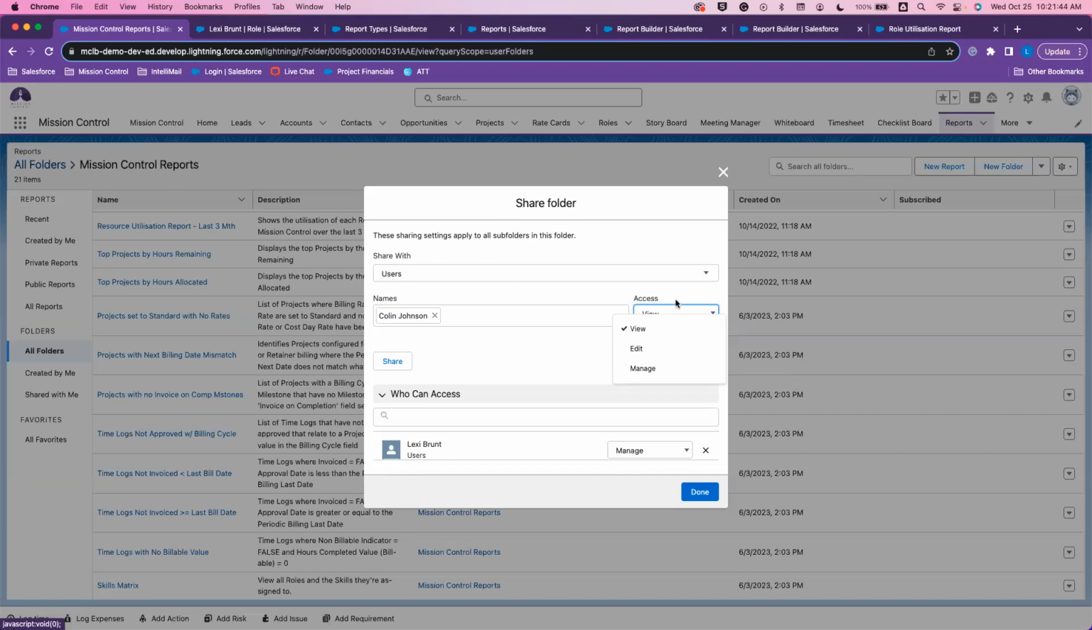Then you'll need to select what kind of access Colin will have. If you have just view only access, you'll be able to view the reports, but you won't be able to rename or delete any reports. You can only view the reports and who has access to the folder. For edit permissions, that user will be able to view reports, see who has access to the folder, save or add a report in the folder, rename or delete reports from the folder.